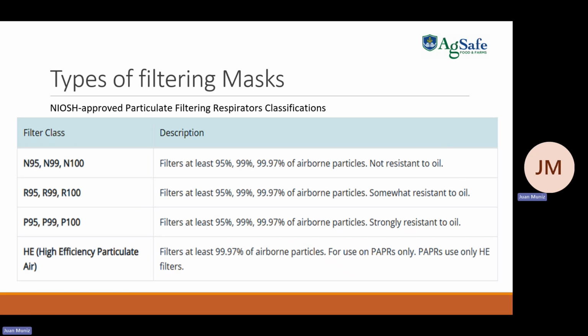And then at the very bottom of the filter class, you see HE, which stands for high efficiency particulate air filter. And that type of filter filters 99.97% of the airborne particles.